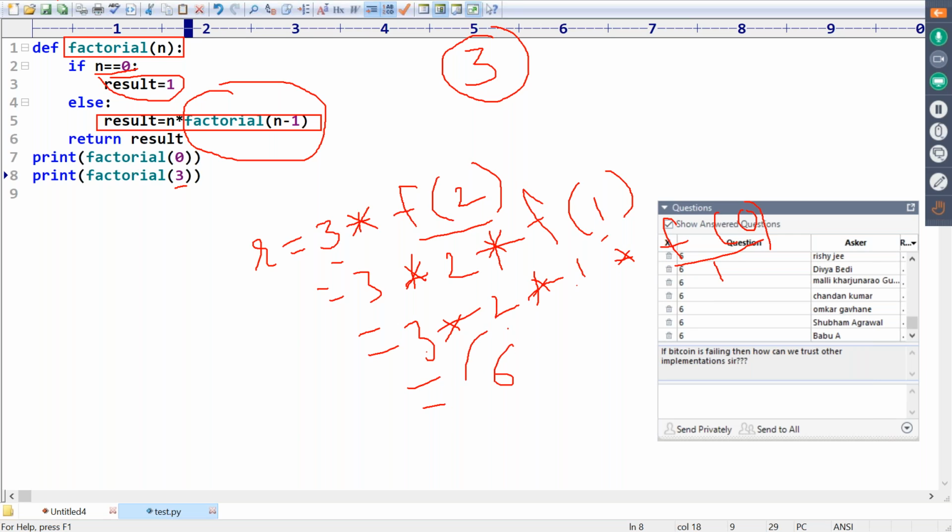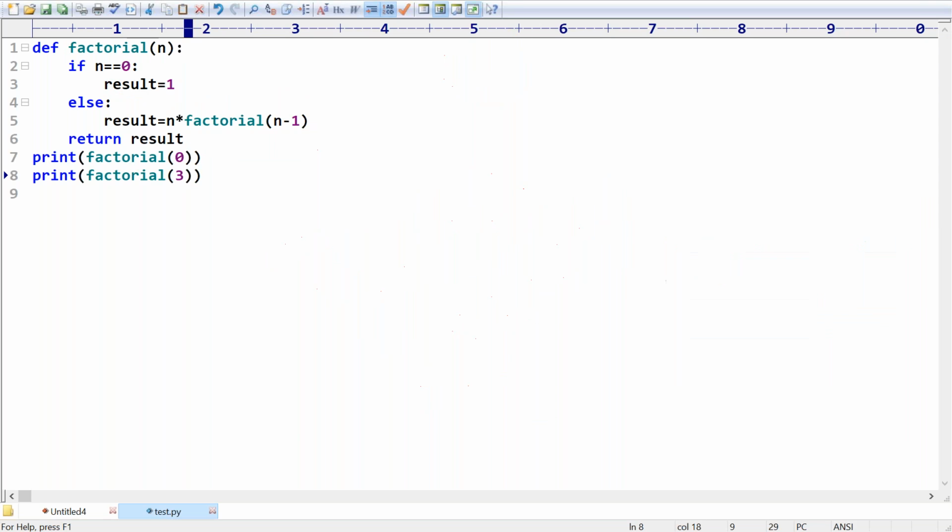Its value is always 6. Clear? Everyone can understand, right? Okay, just to trace that. That's all. How can you conclude it is recursion, a recursive function? Anyone, can you please tell how you can conclude it is a recursive function?